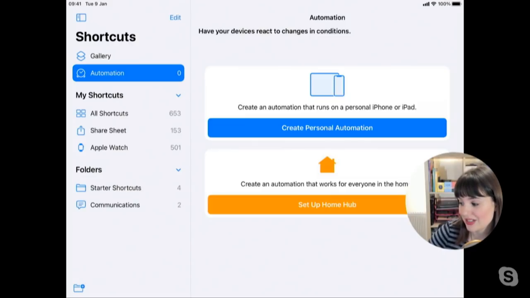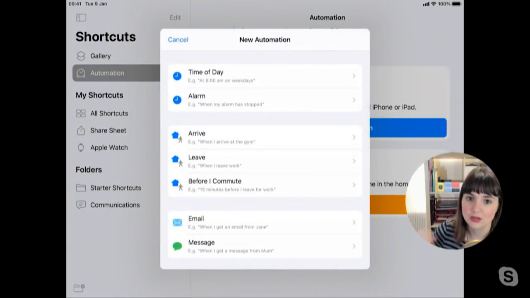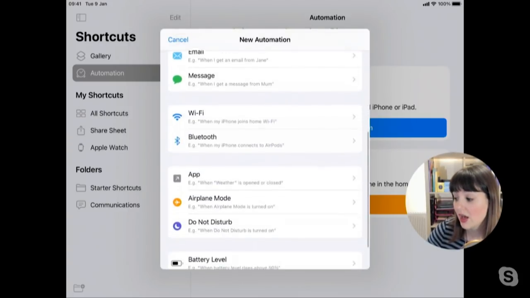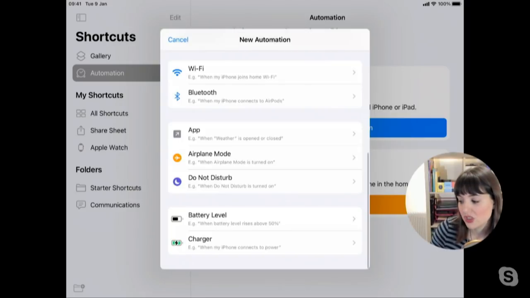But personal automations allow you to do things based on times, alarms, being places, leaving places, when Siri thinks you're going places, emails you receive, messages you receive, Wi-Fi, Bluetooth, applications, do not disturb, your battery level, when your phone goes on charge. I have one when my phone goes on charge, it checks what time it is. And if it's after 10 p.m., it puts it in do not disturb for me. Because if I turn do not disturb off, maybe I'm staying up late, this makes sure it's on when I go to bed because I always put my phone on a charger.